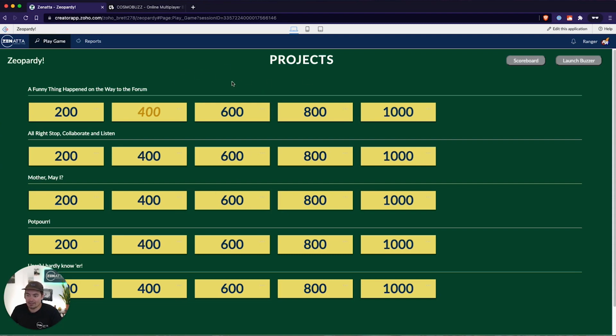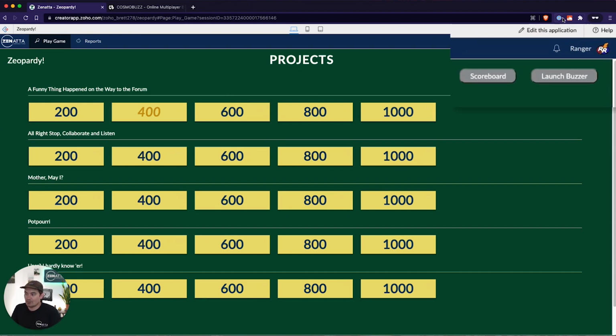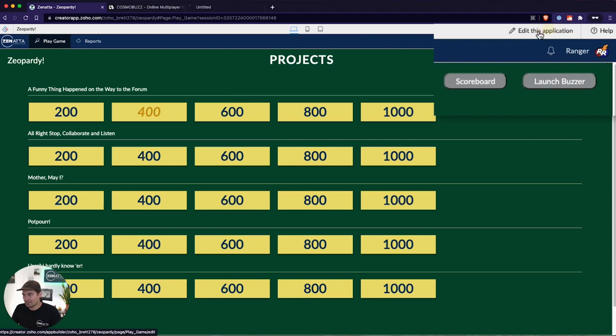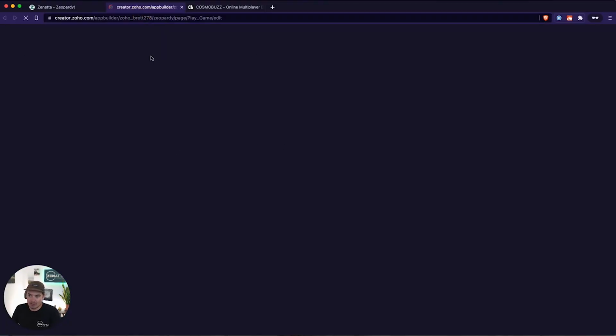And really, most of this video, we'll talk about this homepage, or this play game page, and how it's set up and how we're using URL parameters to control the elements and the UI. So we'll hop into the back end, and I simply just click edit this application while on this page.